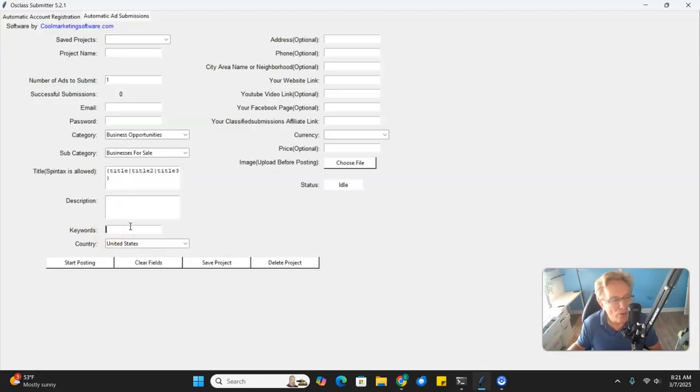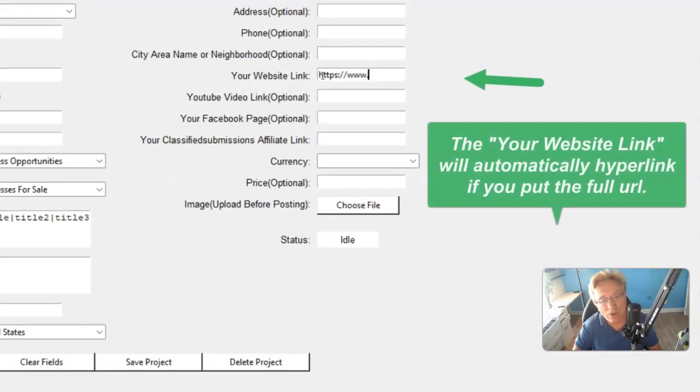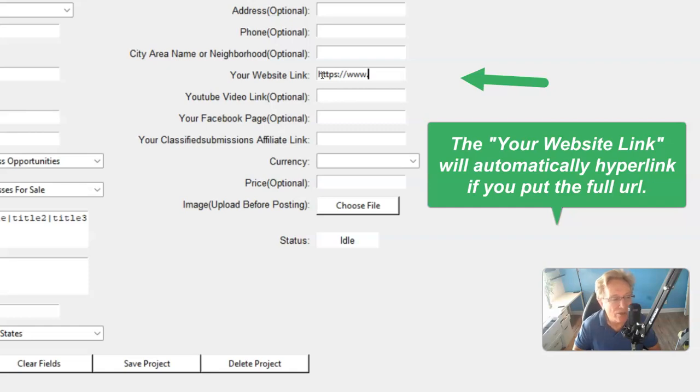I'd say no more than 10. It looks strange if there's more than 10. So this is optional. Address, phone. Put your website link in here. Make sure it has the full HTTPS, www. If it's an affiliate link, put that in there. No problem. Just make sure that you have your link that you want to promote there, because this will automatically hyperlink. You don't need to know HTML.